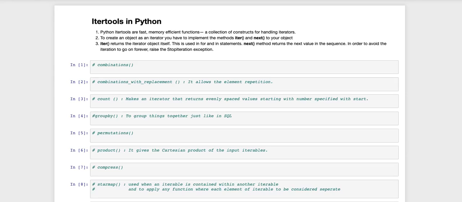To create an object as an iterator, you have to implement the methods __iter__ and __next__ in your object. The __iter__ function returns the iterator object itself. This is used in the for and in statements. The __next__ method returns the next value in the sequence. In order to avoid the iteration going on forever, raise the StopIteration exception.